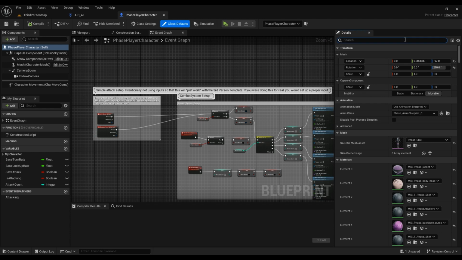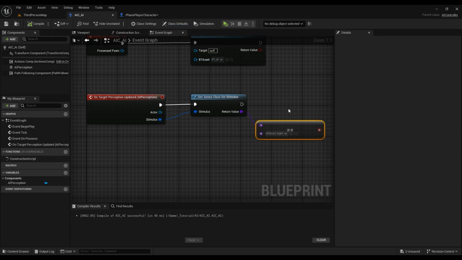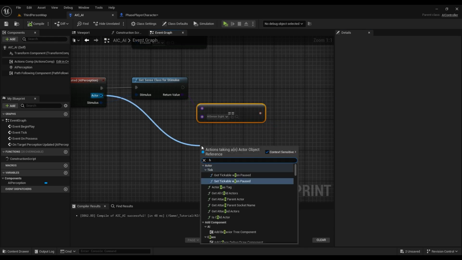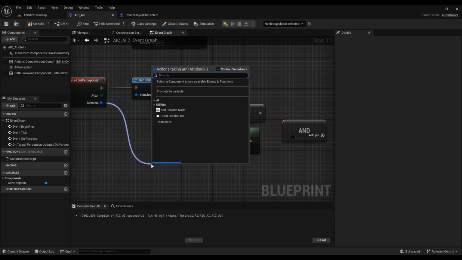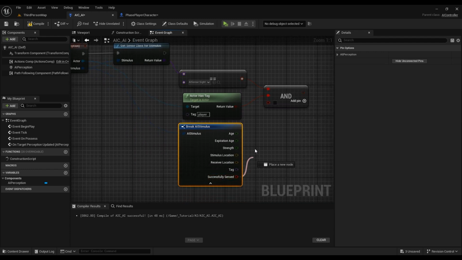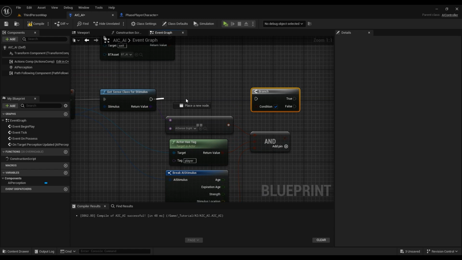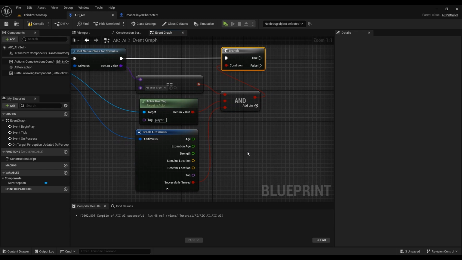Search Tag. Add a new tag, player, all lowercase. Compile. So, from Actor pin in AIC_AI Blueprint, call actor has tag, type in player. Hook them up with AND node. Next, from stimulus pin, connect successfully sensed with AND node. When the percept actors meet these three requirements, this actor is qualified, which means it is valid.